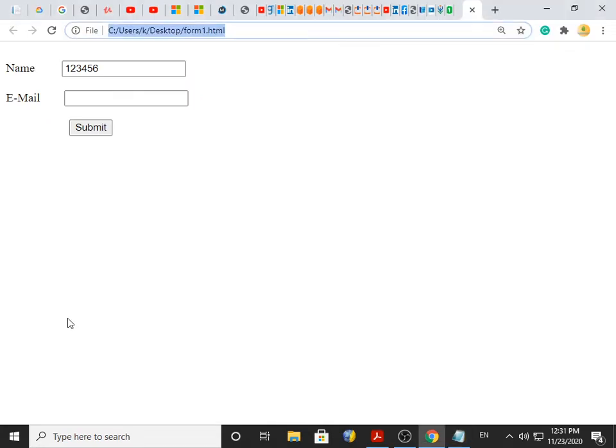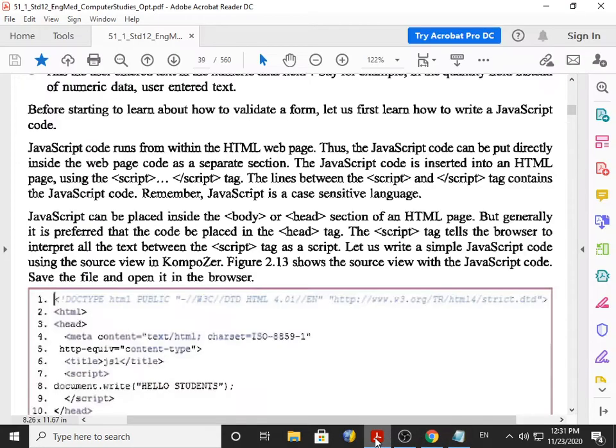Now read what the textbook says. The script code is inserted into an HTML page using the script and slash script tags, as I told you. The lines between the script and slash script tags contain the JavaScript code.